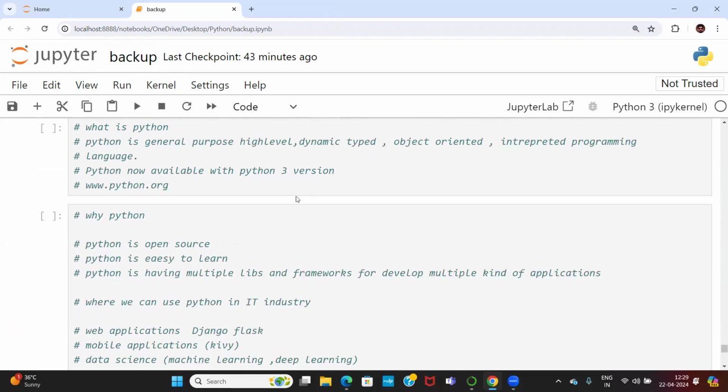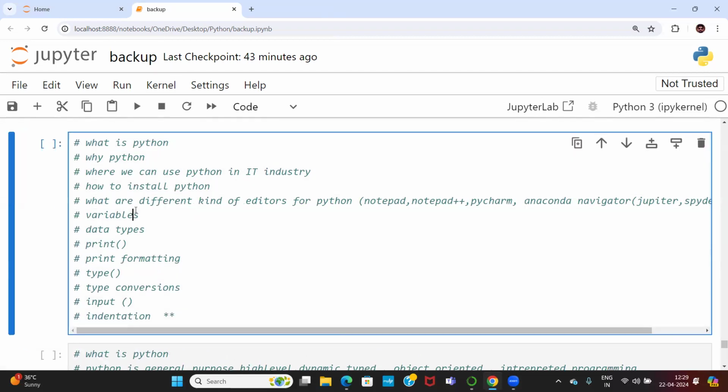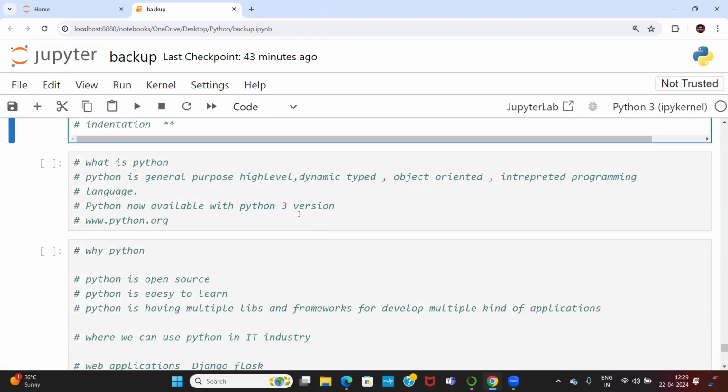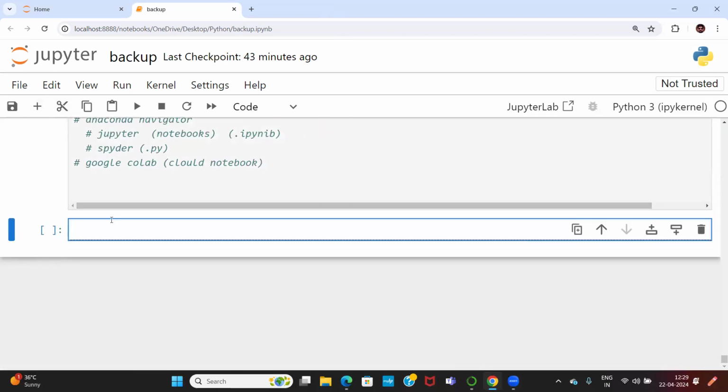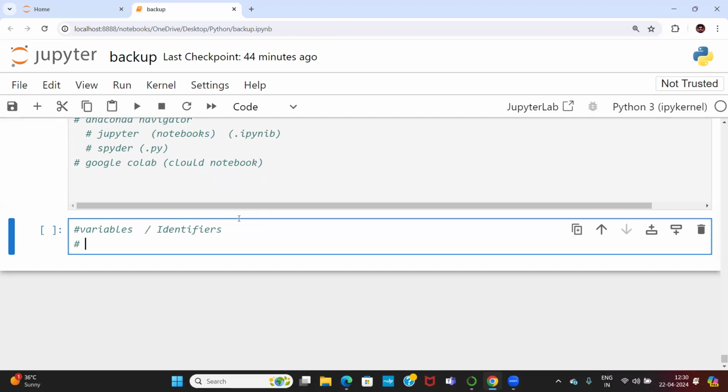Now the next topic is variables. I already told you Python is dynamically typed. Dynamically typed means variables or identifiers. In Python, some people call them variables, some people call them identifiers. So there are some rules and regulations for the variable name or identifier.